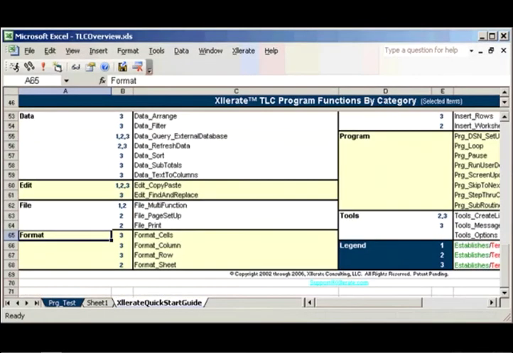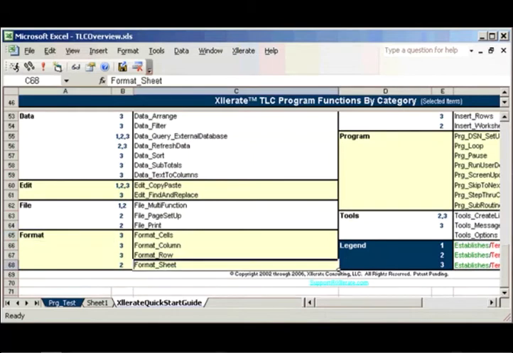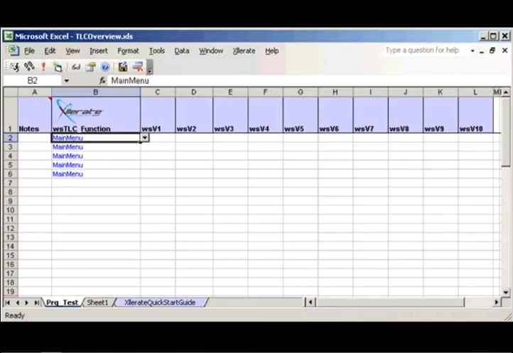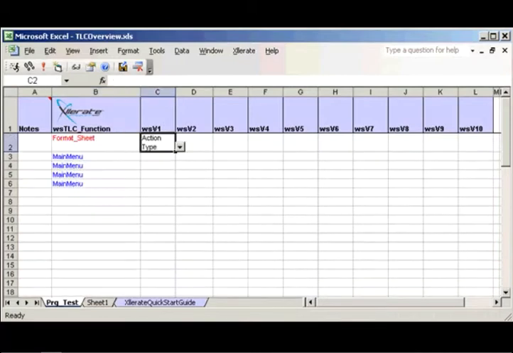In the case of Format Sheet, that TLC function would be located under the category Format, and from the Format category list box, you will locate Format Sheet. Format Sheet is located in the same location on the program worksheet, Format and Format Sheet. You will be prompted for the data needed to complete this particular line of code.